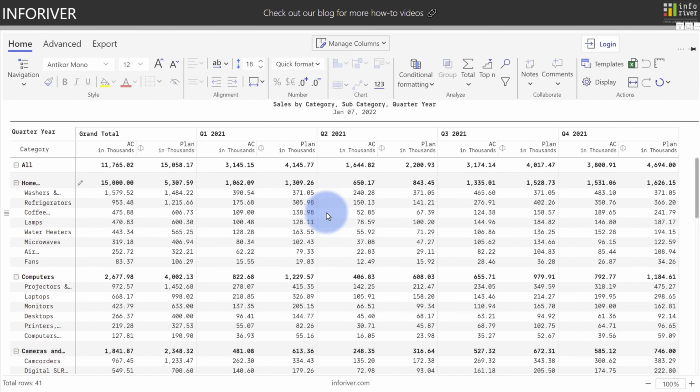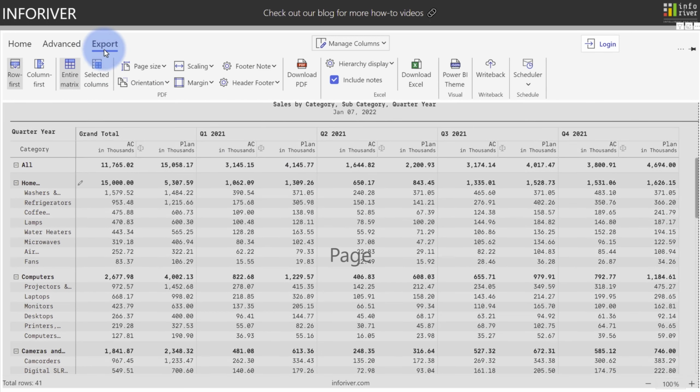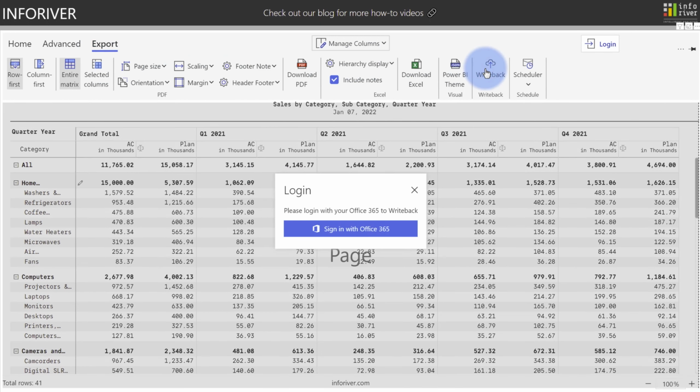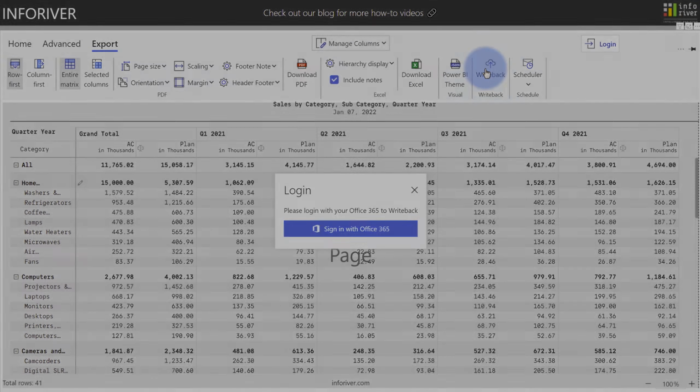And one last very important thing to mention. If you are using the Enterprise edition of Inforiver, you have the ability to write this data back to a database. To do that does require some setup, which can be configured if you come up to the Export ribbon, select the Write Back option, which will then prompt you to log into your Office 365 account to configure Write Back to an Azure database.